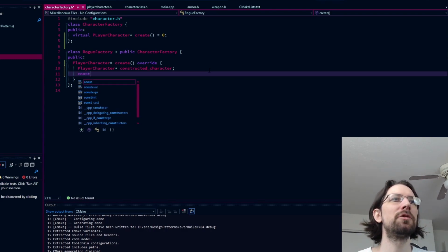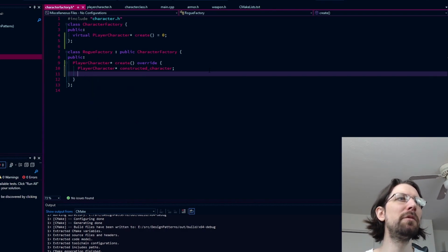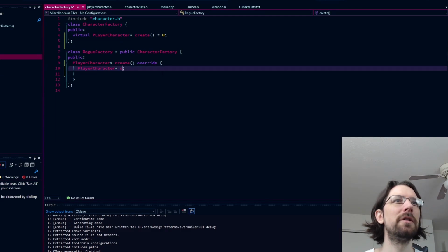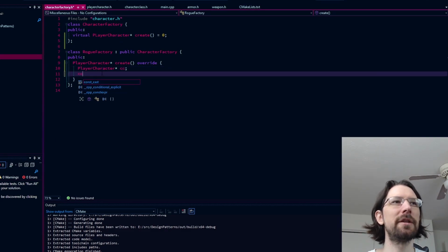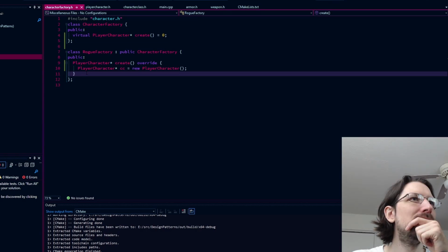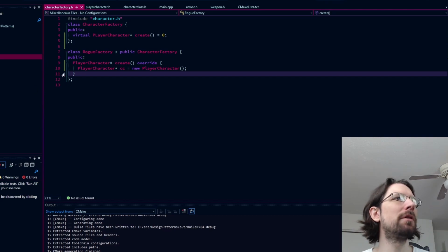All right, so this constructed character, we want to set it all up, basically. We want to set all these things. We could say that the constructed character, I'm just going to call it CC, so I don't have to type as much. CC equals new player character. I am skipping a step. Okay, yeah, let's back up a little bit.